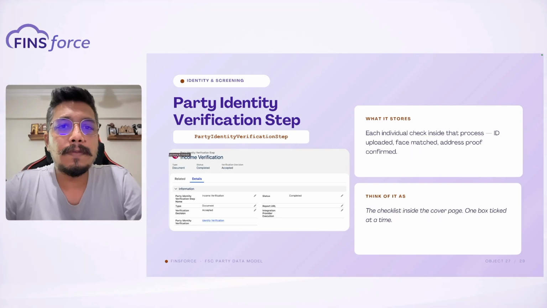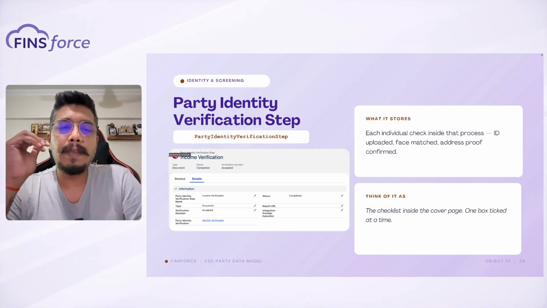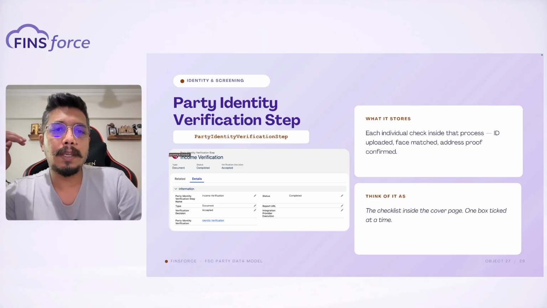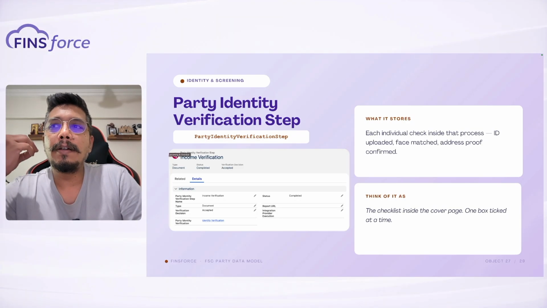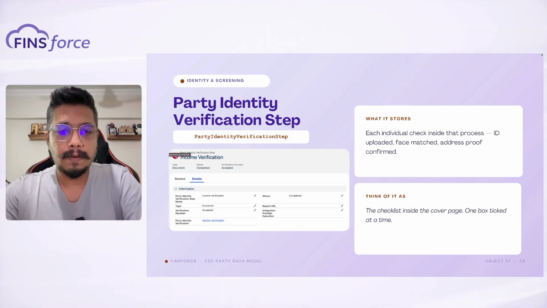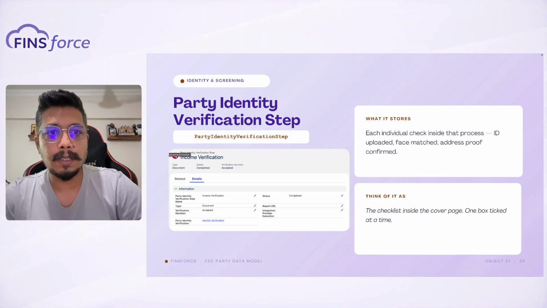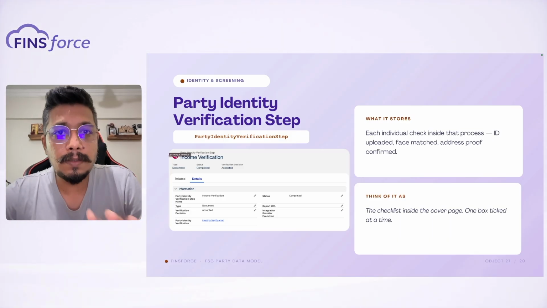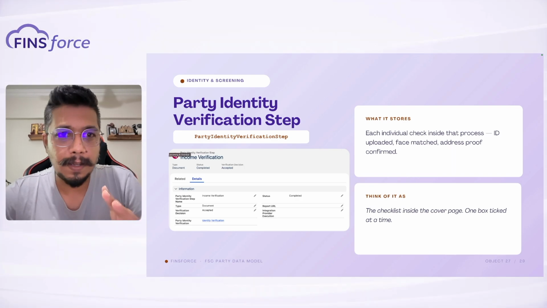Now next we have party identity verification step. Every verification has steps, like first your Aadhaar card verification, second PAN card verification, income verification, your personal fund source verification, your address verification. So there is a step by step process for that, and what was performed is going to be stored in party identity verification steps.